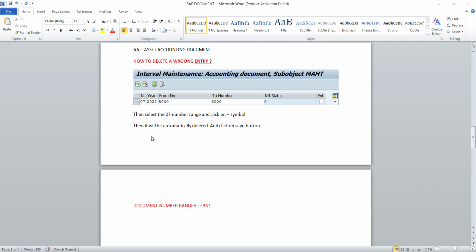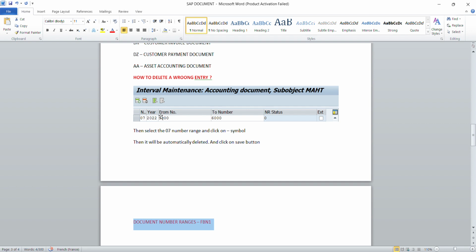In this session, I'm going to discuss document number ranges. Okay, before discussing this topic, here I have given a reference. In our last session, I discussed how to delete a wrong entry of the number range.